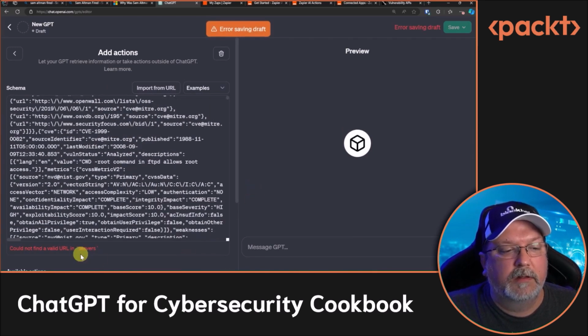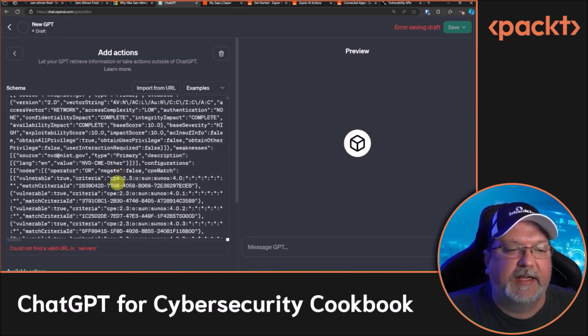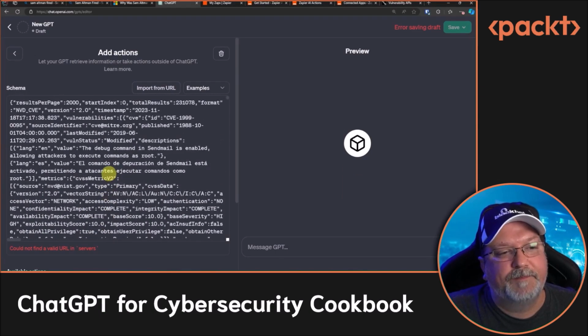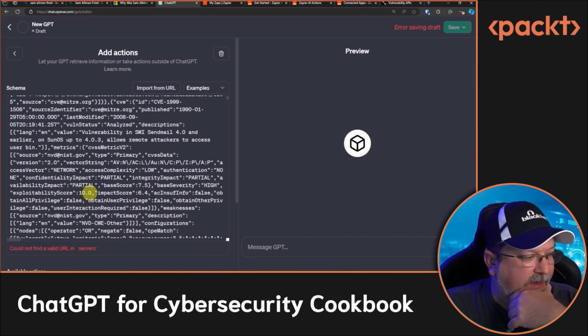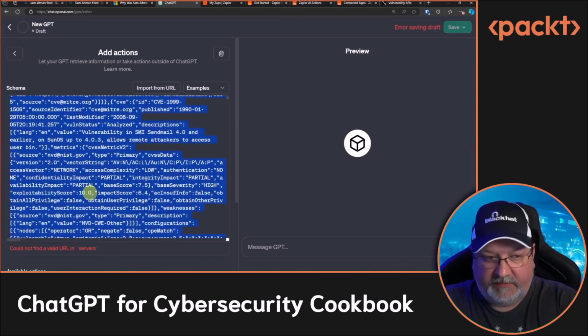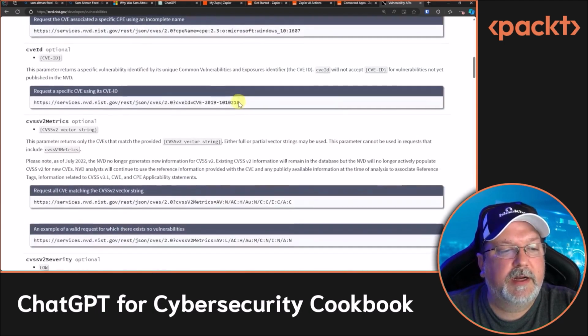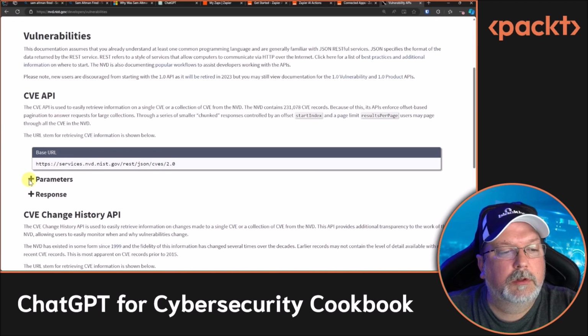but could not find valid URL in servers. I've been looking for that, and I don't know exactly what that means. So it gives you all that. Now there's another way you can do it. Let's just get rid of all this. If we go back over to the site, you can scroll down here to, let's put that up.